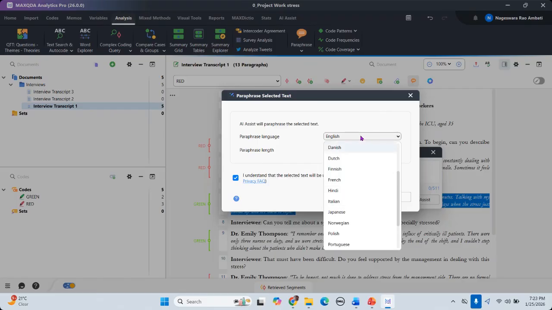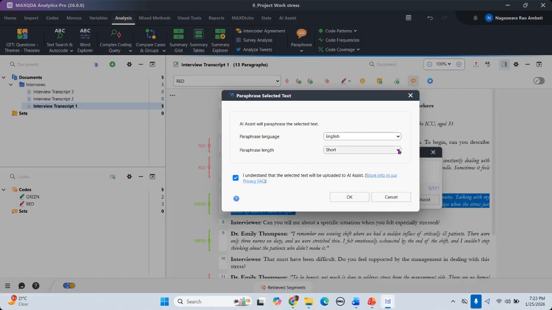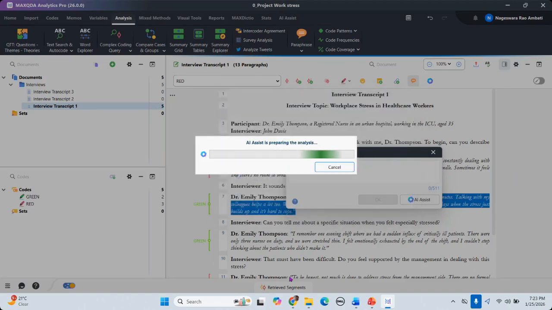So right now we're going with English, and it is asking whether you want a short paraphrase, medium paraphrase, or long paraphrase. You can choose the option that you want, whether you want a long sentence, medium level, or short. You can decide which one you want. Let me go with the long. Just click on OK. You can see that with the help of the AI assistant, it is going to paraphrase the entire sentence.